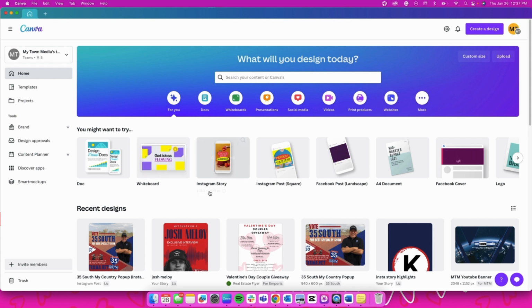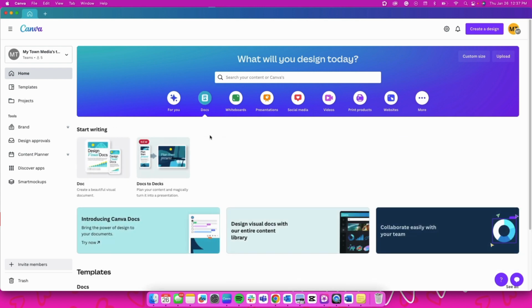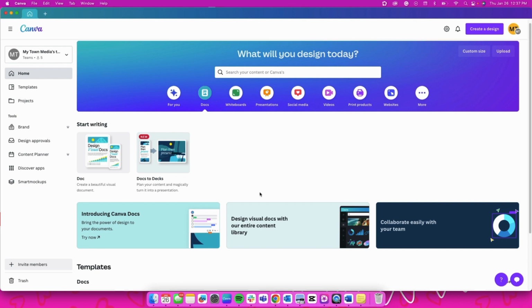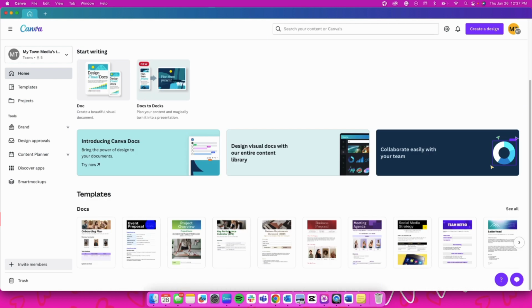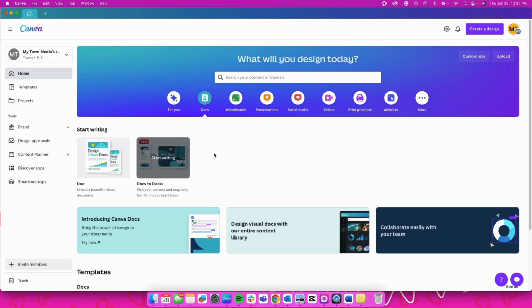So those are kind of my most frequent ones, which is why they are the For Me section. Then we've got our docs. Like I said, this is Canva's newest thing, so they are definitely trying to push this a lot right now. There are doc templates, or you can start a doc from scratch. You can also take your docs to a deck, which is pretty cool.